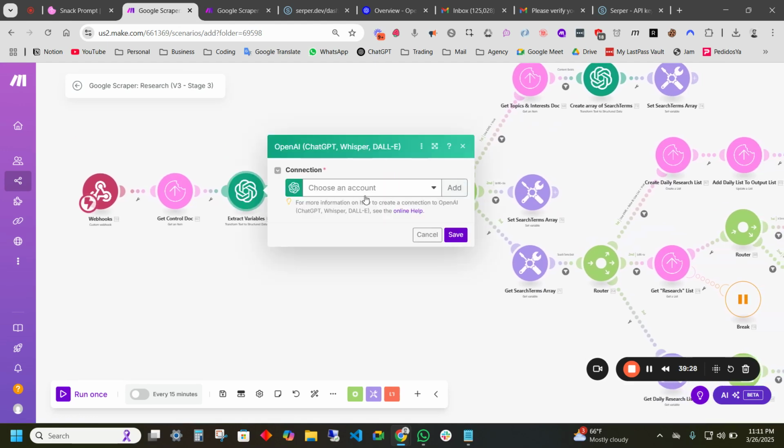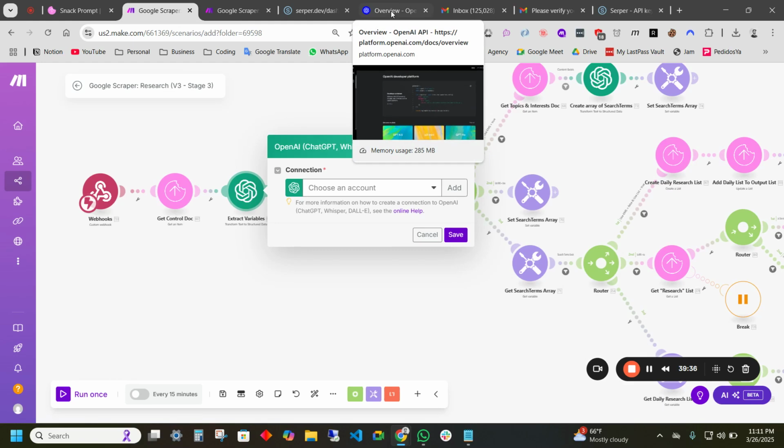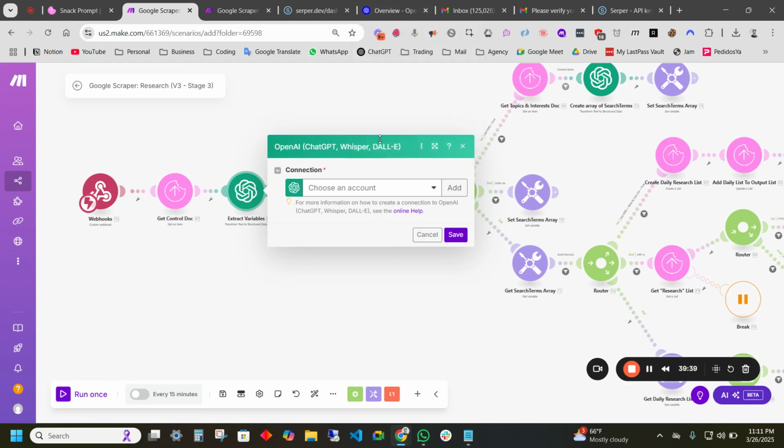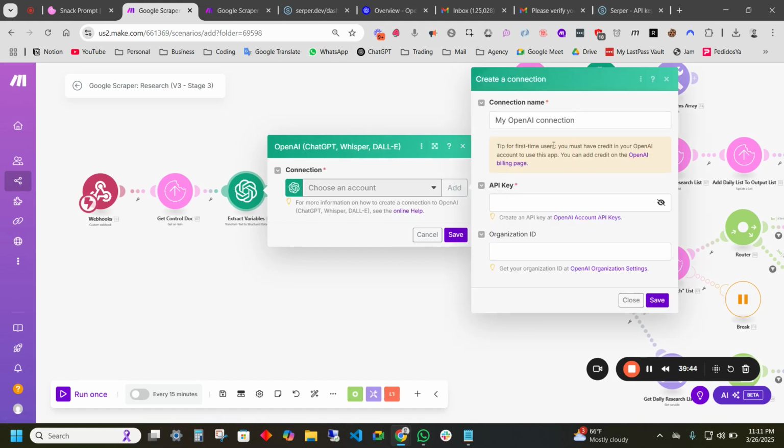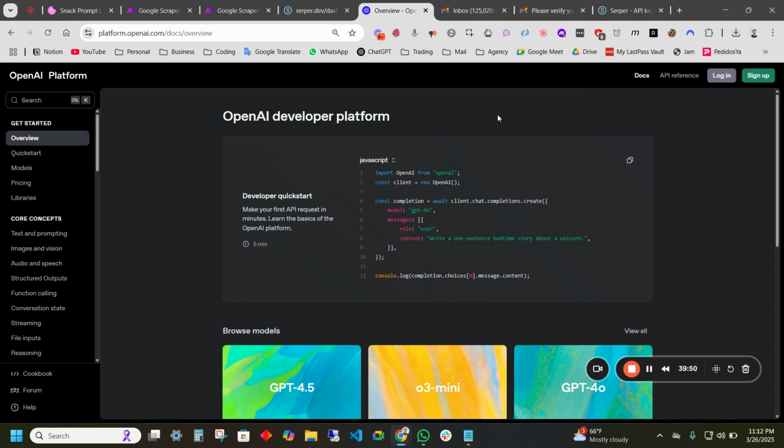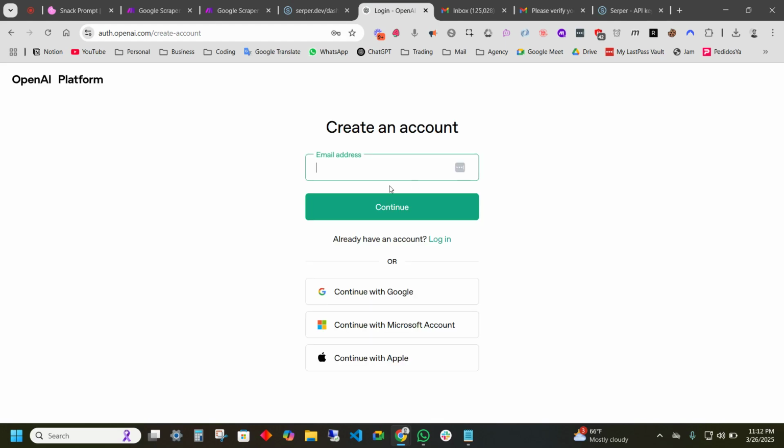So if you don't already have an OpenAI API account, this is where you can create that. You can click Add, and it's going to ask you for your API key and your organization ID. Whenever you're up to this point, you can go to platform.openai.com, and then you can click sign up or log in if you already have your account. So I'm going to go ahead and sign up just to take us through the process here.